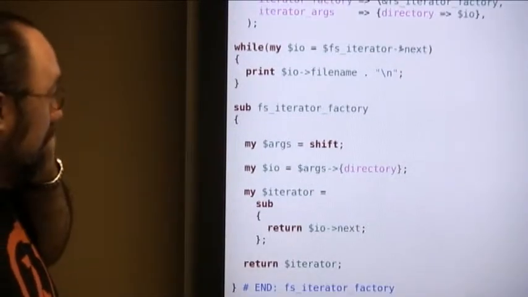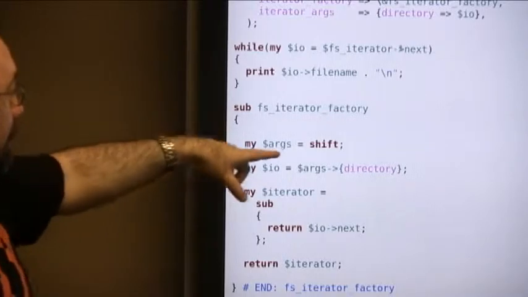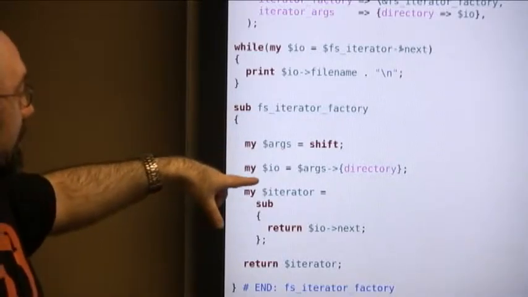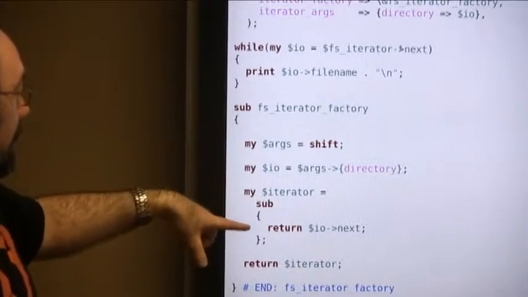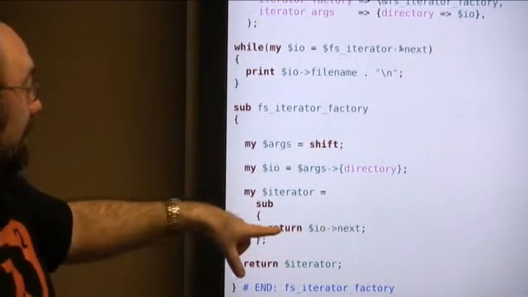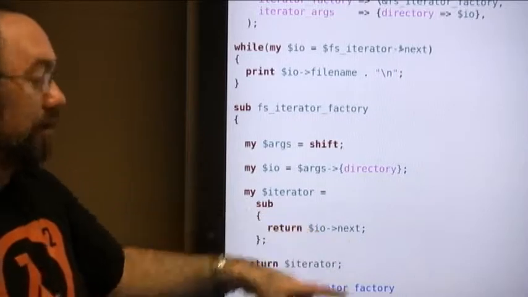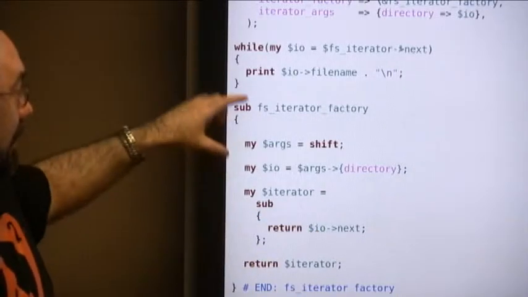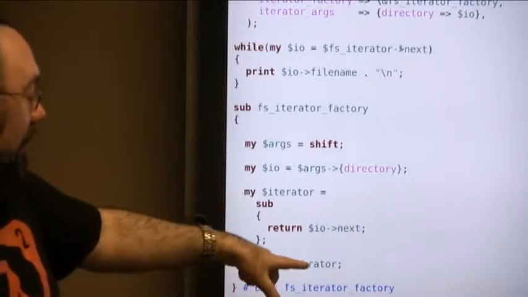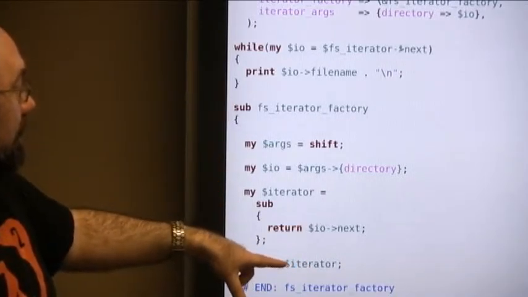And then this is the factory. I'm getting in my args. I'm setting it to IO just for convenience's sake. All I do is I say IO return next. Okay? Then again, you remember this is the factory that creates the iterator, so this actually returns the iterator.